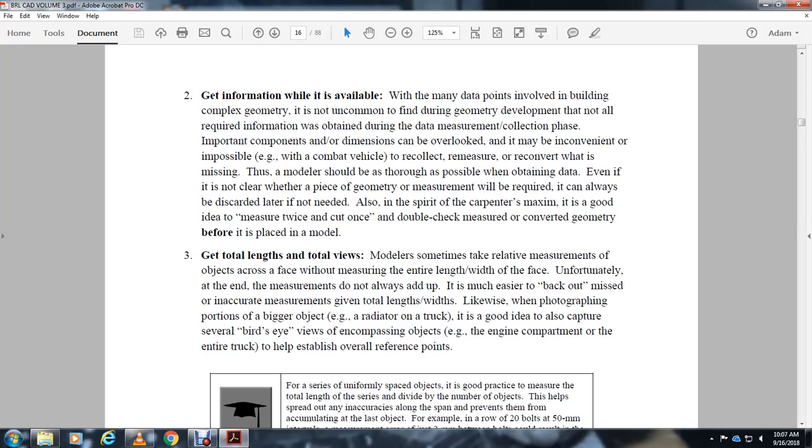Three: get total lengths and total views. Modelers sometimes have to take relative measurements of an object across a face without measuring the entire length and width of the face. Unfortunately, in the end, the measurements do not always add up. It is easier to back out and fix an inaccurate measurement given the total length and width.